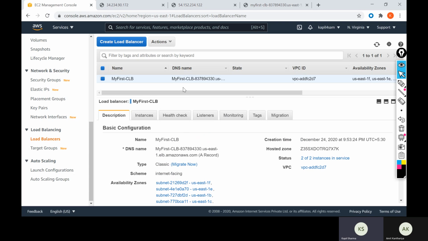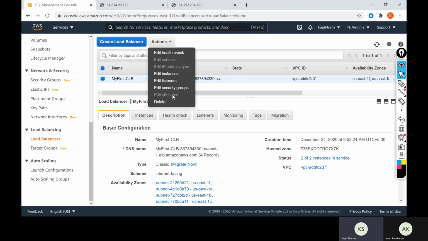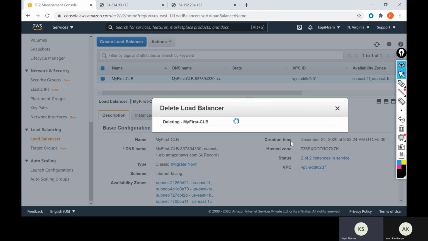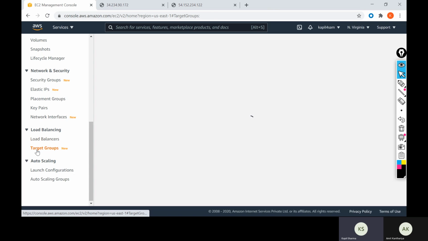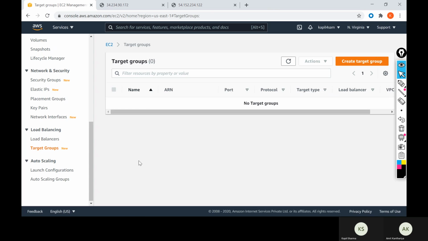Now we will go and remove this classic load balancer, and we will go and create an application load balancer. So I will select, click on delete, and yes, delete. So that is it. We have removed the classic load balancer and we have done the practicals. So whatever questions we have, we can take after this. Target groups: now we will go and create an application load balancer. For that application load balancer, we need to have target groups, right?